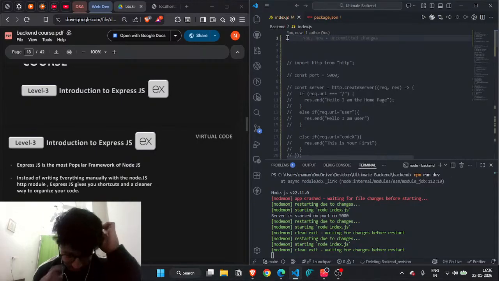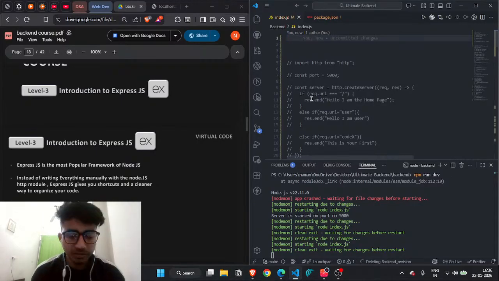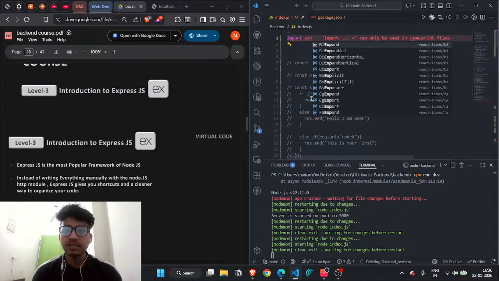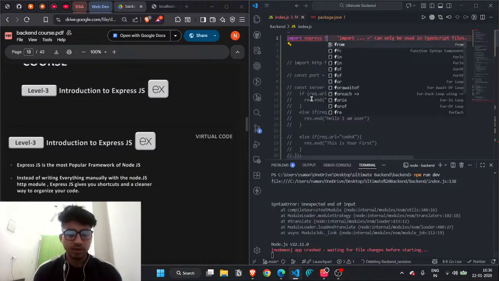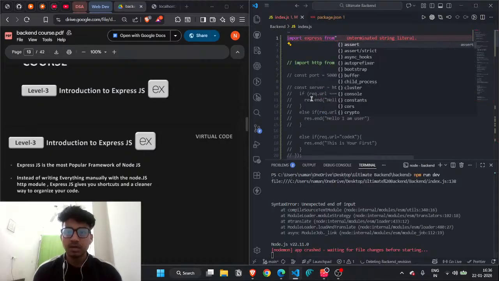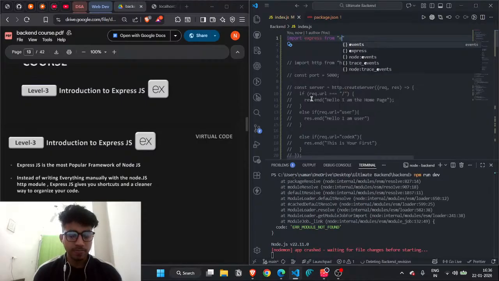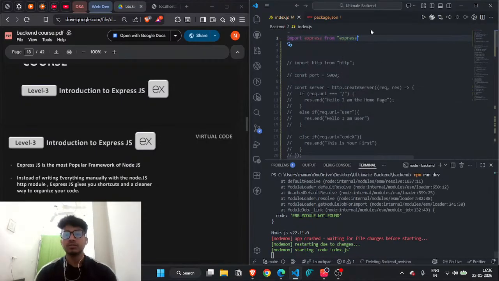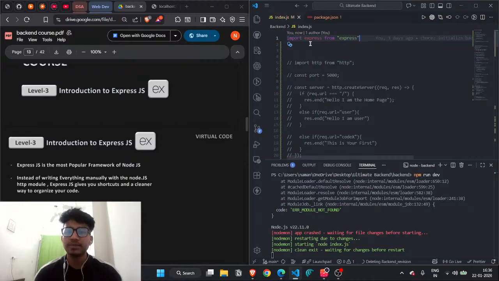So first of all, if we want to use Express.js, you simply write import express from "express" in double quotes. So now we have imported express from express.